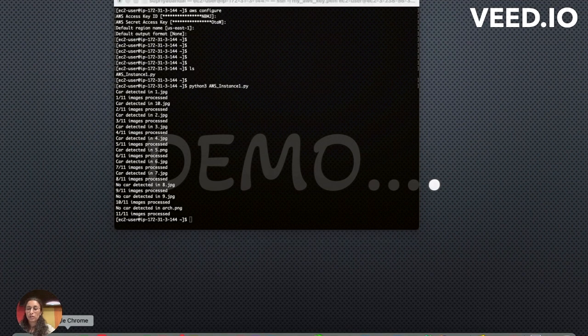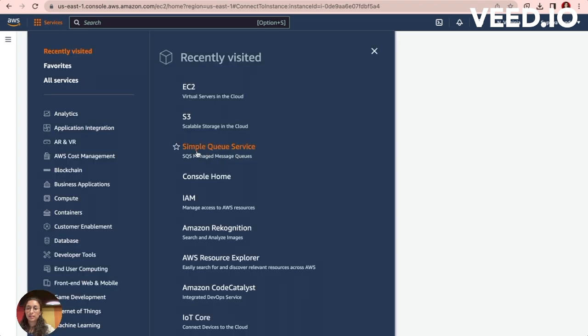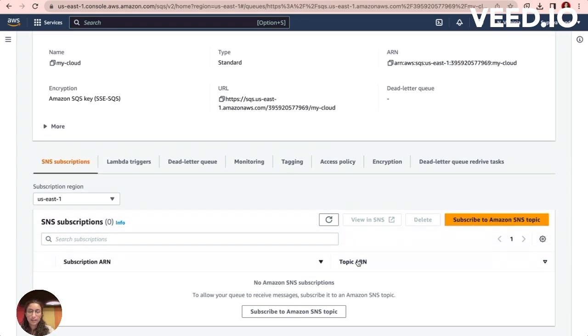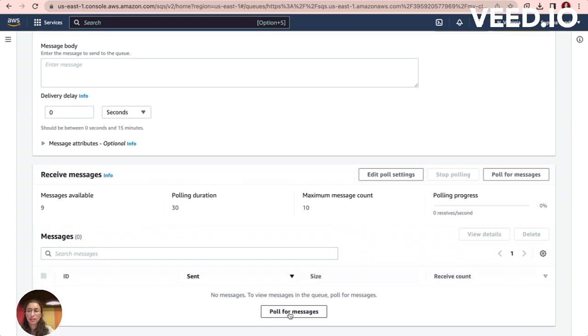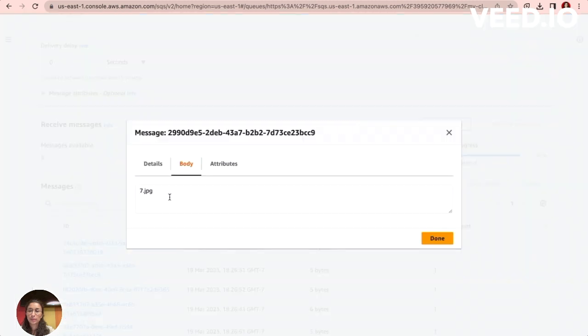If you go back to Chrome and go to your SQS, I can show you that it's going to give you the messages. I have used this my cloud queue. Over here you can see you got 9 messages. Click on it, go to send and receive message, and it is showing 9 messages available. You can go ahead and poll it, and you'll get all your messages. If you click on one message, in the body you're going to see it's showing the 7.jpg file.